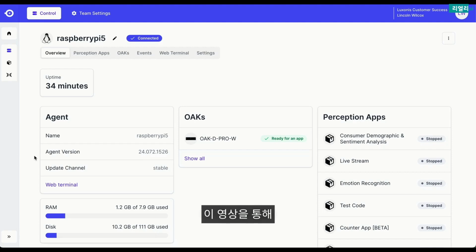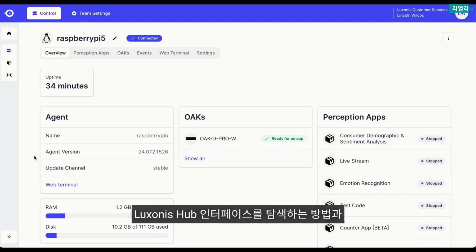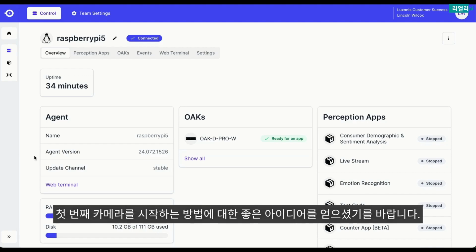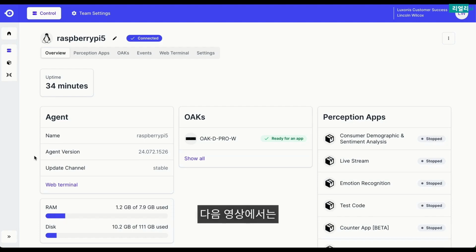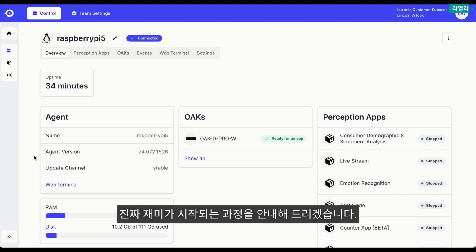For now, I hope this gave you a good idea of how to navigate the Luxonis Hub interface and how to get started with your first camera. In the next video, I'll walk you through the process of deploying your first perception app, which is where the fun really starts.